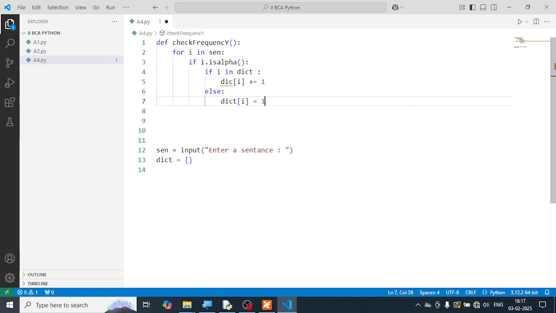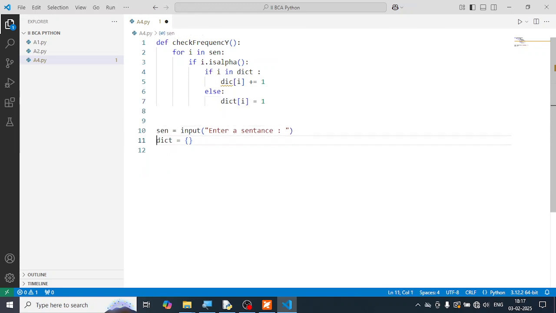In this, a semicolon is not there. So this is your function. Let me just remove the unnecessary thing over here. So that's my function, done. So I'm going to call this function. And what is the function? Check frequency is my function. I will make this one a small y, otherwise it will look funny.